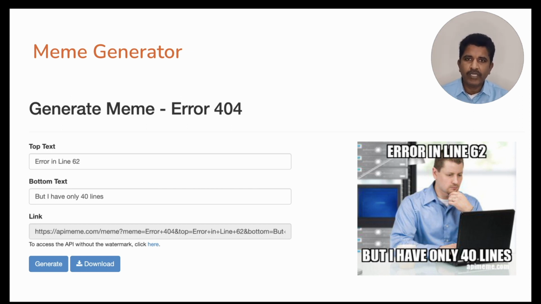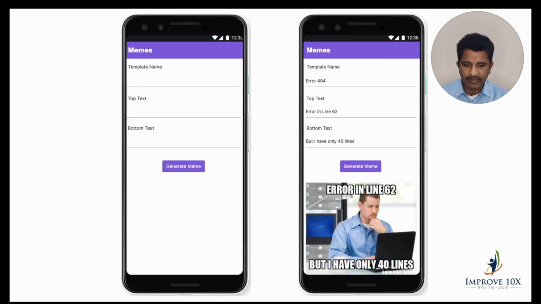Now let us see how our app actually looks. See here, we have three text boxes where you can enter the details like template name, top text, and bottom text. Once you click on the generate meme button, it will generate the image and show it to you at the bottom. So this is what we are going to build as a simple application.